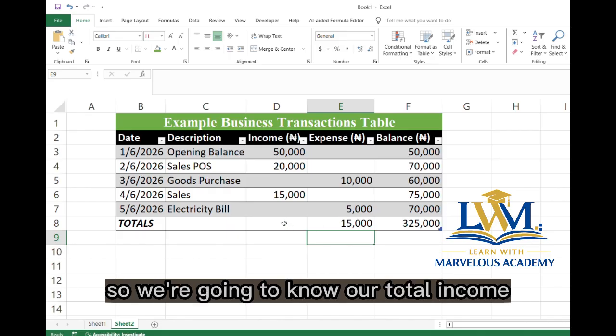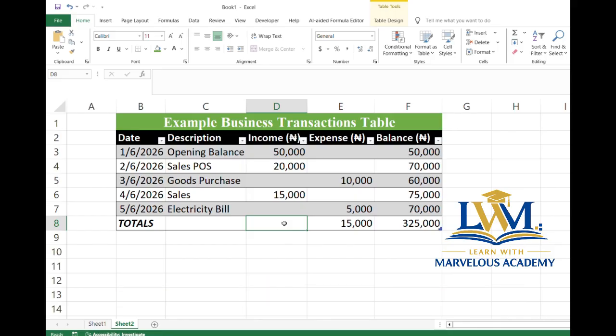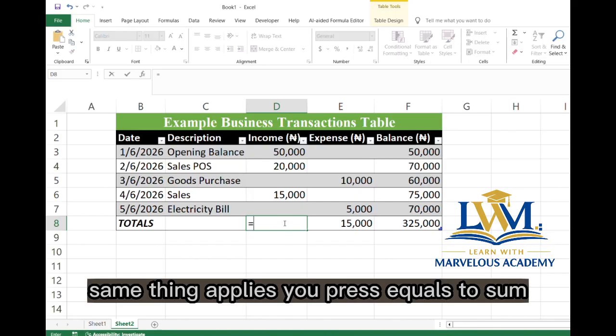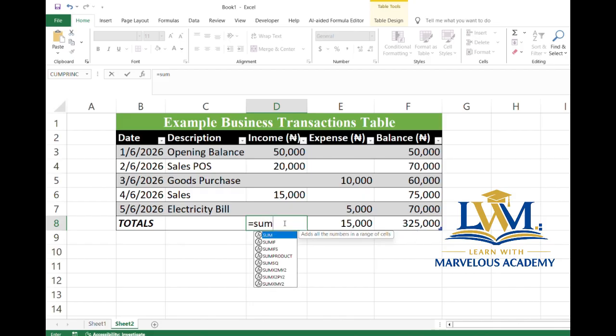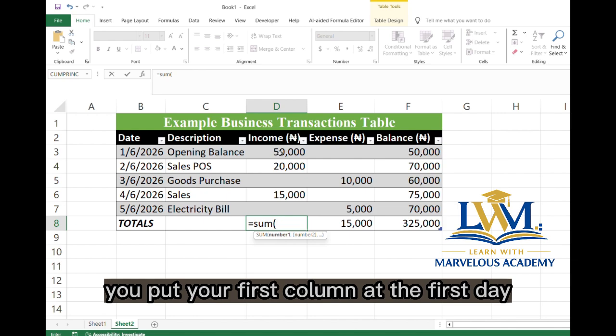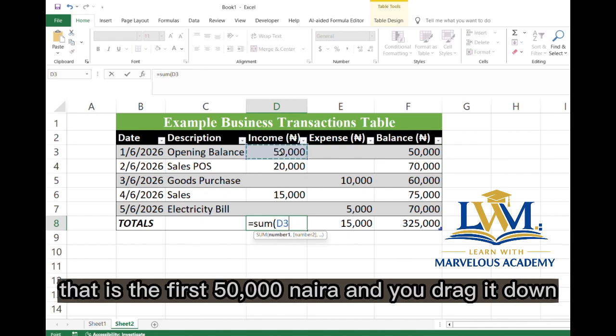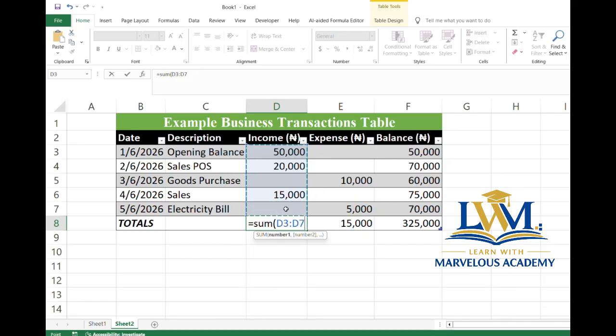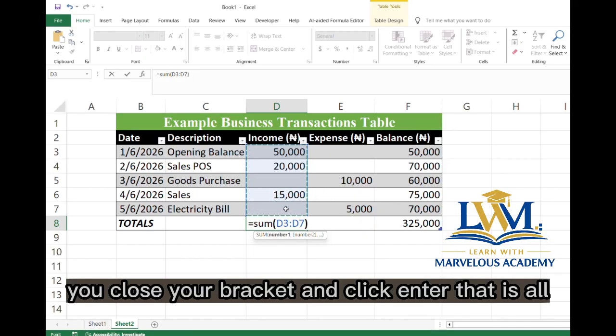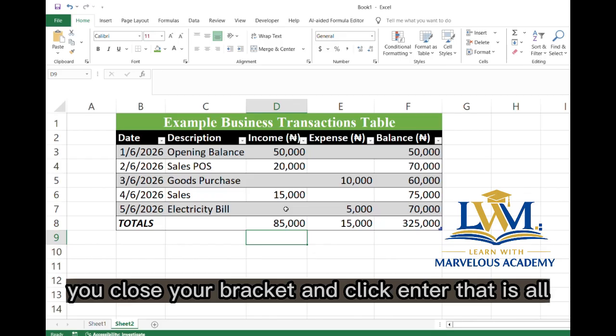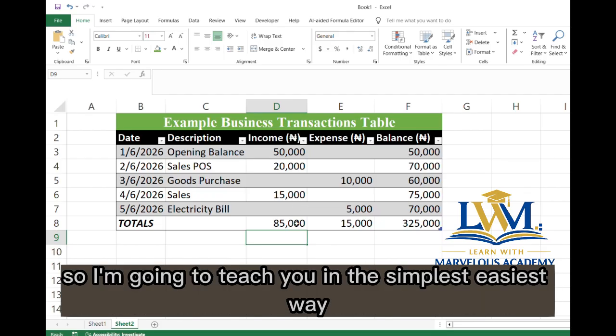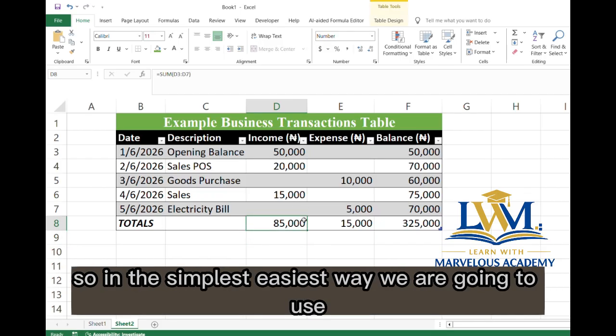So we are going to know our total income. Same thing applies. You press equals to SUM, open bracket, you put your cursor at the first day, that is the first 50,000 naira, and you drag it down. You close your bracket and click enter. That is all. Now I'm going to teach you the simplest, easiest way.